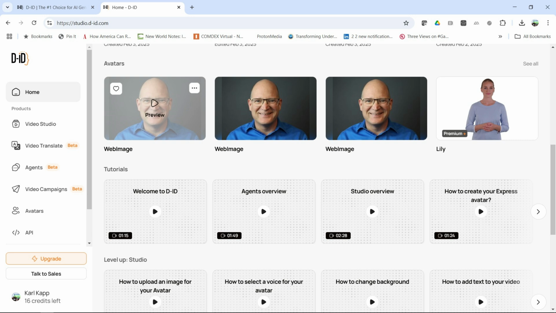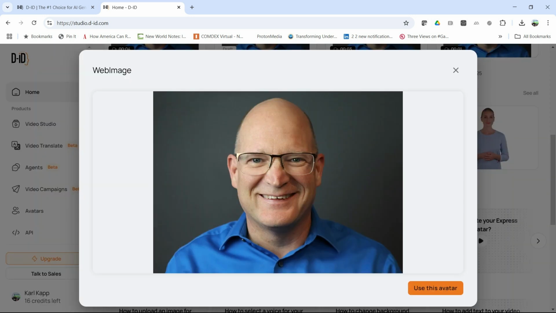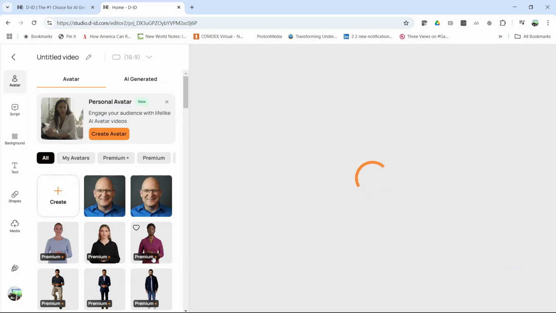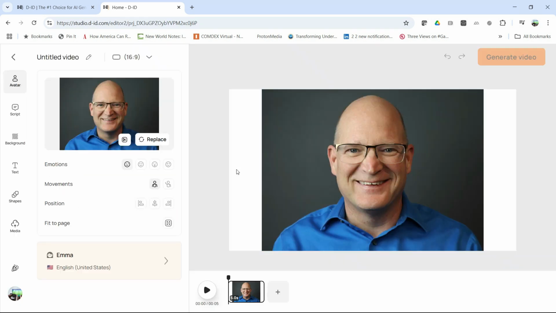So that's pretty simple to do. So we're going to go ahead and click on that. There it is. Yay. Then we're going to select use this avatar. We've only got one. So we're going to go ahead and click on the bottom right-hand corner. Click on that. Then it's going to give me two choices. We're going to choose the video, avatar video. And there I am. Yay.